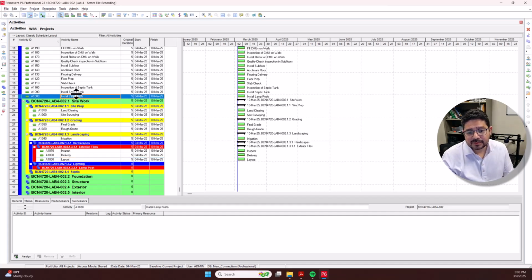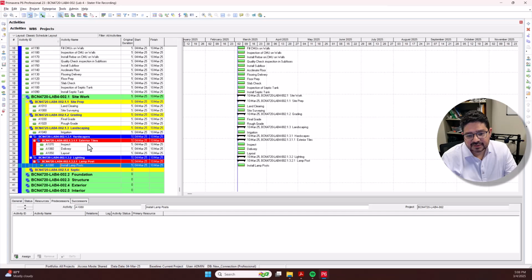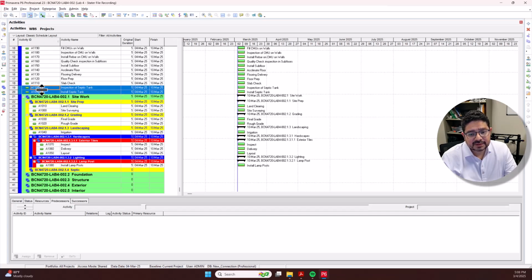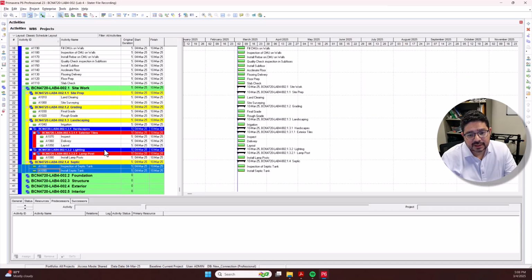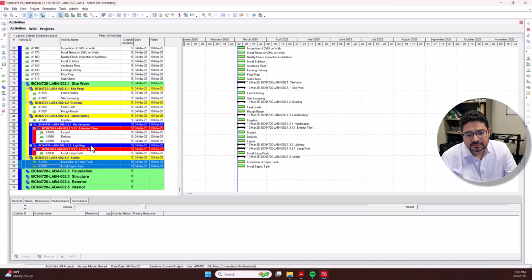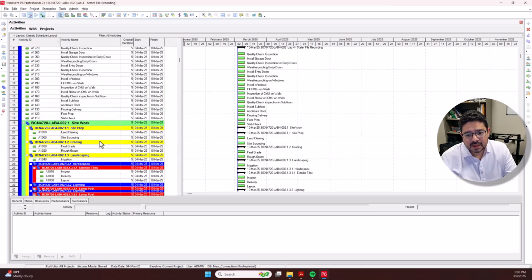Okay, so lamppost is similar, so we're gonna install, just install. Oh, come on, I keep forgetting. This is, yeah, tricky sometimes. Okay, and then septic tank is inspect, install, and inspection. Okay.